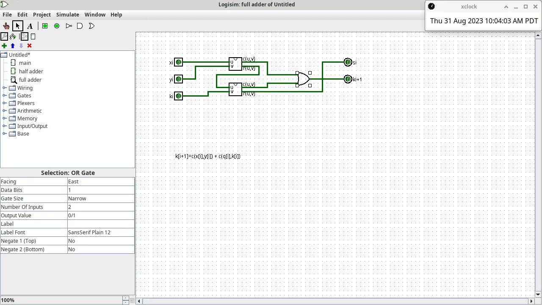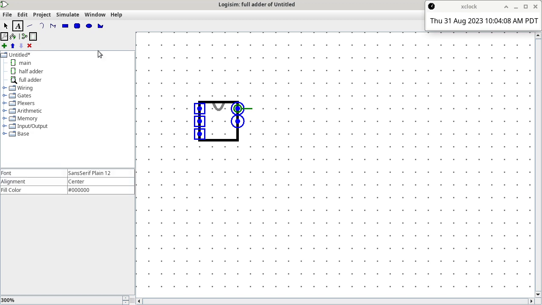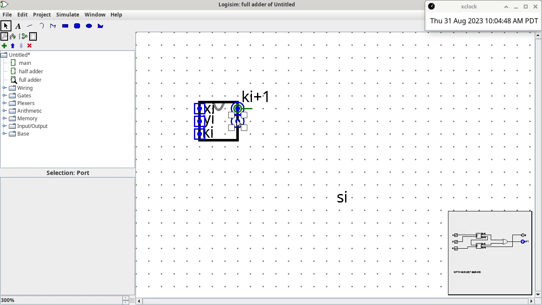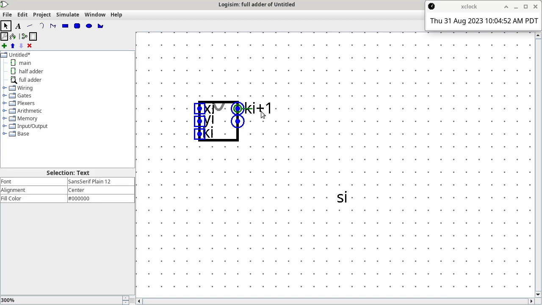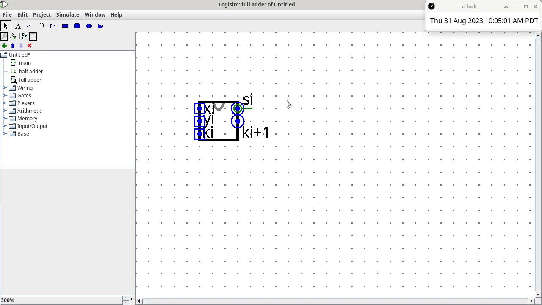All right, so now we can switch to the appearance mode, and I need to annotate a few things, because if I don't, I will forget which one is which. So X I, Y I, K I, K I plus 1, and then S of I. There we go. We just have to move things around a little bit here. X of I is this thing, Y of I goes over here, K of I is the third input, we'll stash it here, K of I plus 1 is, I think, the top one. I cannot remember my own circuit, but that's okay, because I can cheat. I can just click here and go, yep, that is K of I plus 1. So I remembered it correctly, because this is the output of the OR. And then S of I, which is bit I of the sum, goes here. Okay, great.